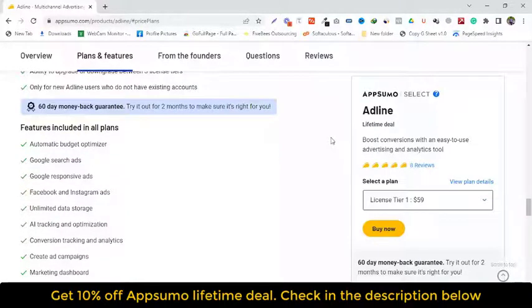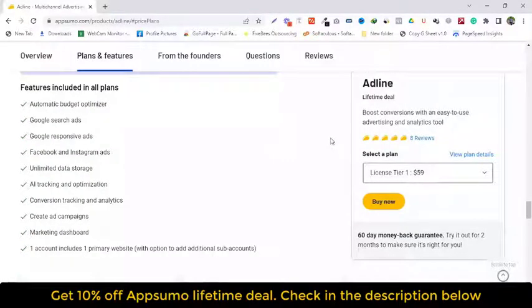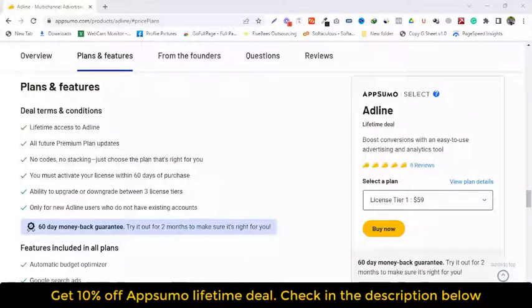Adline features included in all plans. Automatic budget optimizer. Google search ads. Google responsive ads. Facebook and Instagram ads. Unlimited data storage. AI tracking and optimization. Conversion tracking and analytics. Create ad campaigns. Marketing dashboard. One account includes one primary website.